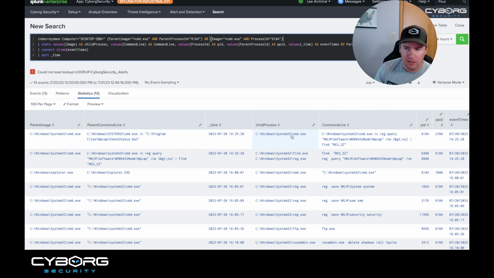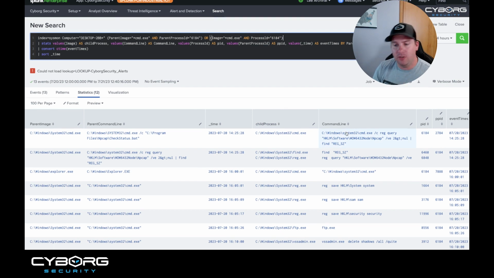So taking a look at this first hit here, we see the parent image is cmd.exe, and the parent command line contains cmd.exe and a bat file. If we come over to the right, we see that the child process is cmd.exe, and it's at 6184. So we have an idea that this might be related because of the process IDs, but let's continue down that road because we haven't really confirmed it.